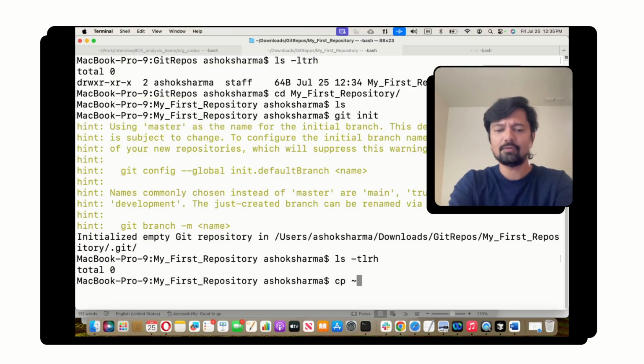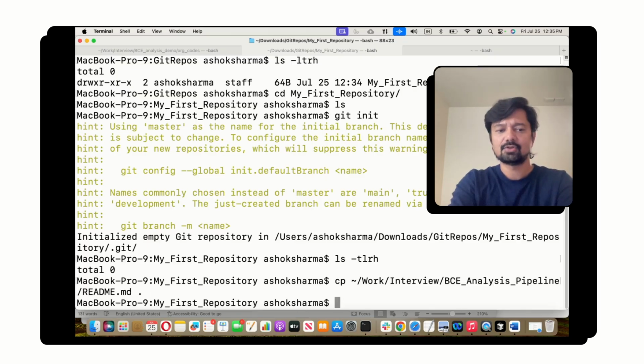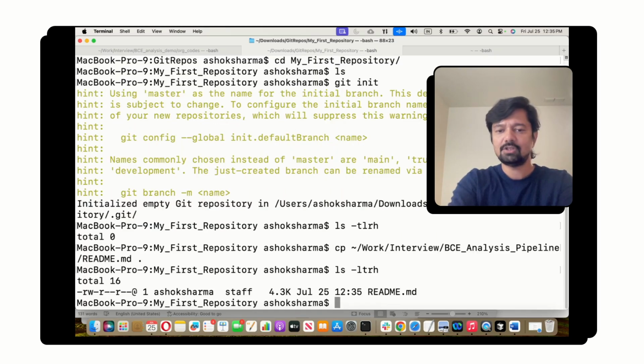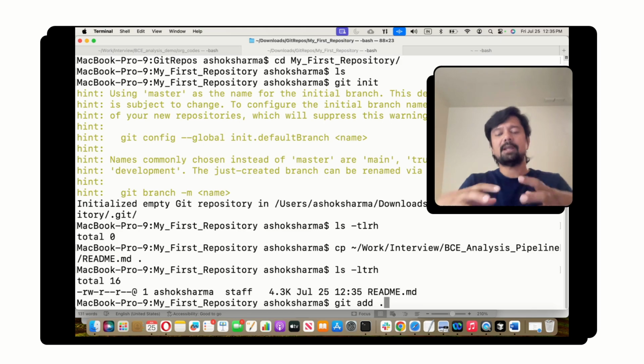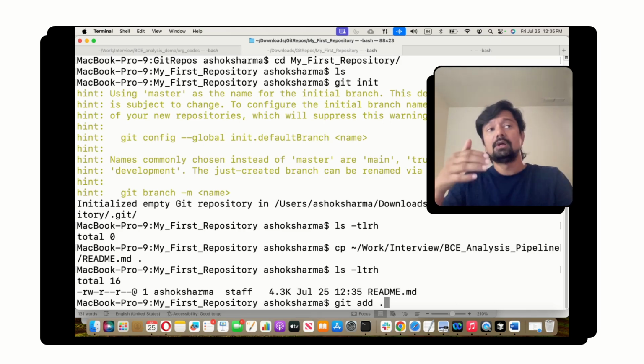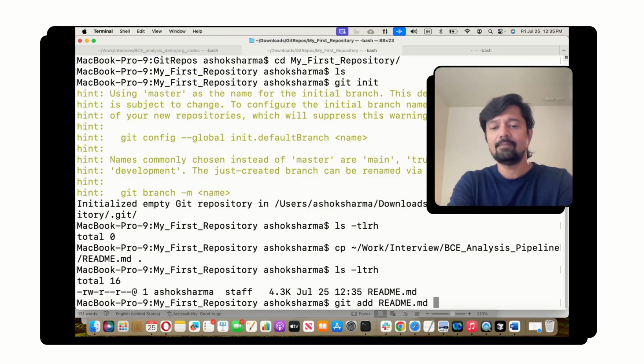So let's copy one of the files from one of my folders. Let's say I have one readme file, so I copied it here. Now in this folder you can see I have one readme file, so either I can do git add dot, it will add the readme file, but sometimes you have a lot of files, lots of scripts, lots of folders, and you carefully want to upload only the selected ones. So I will do git add readme here.